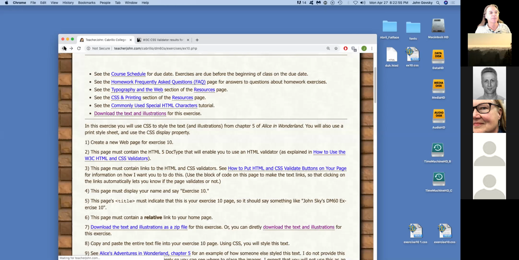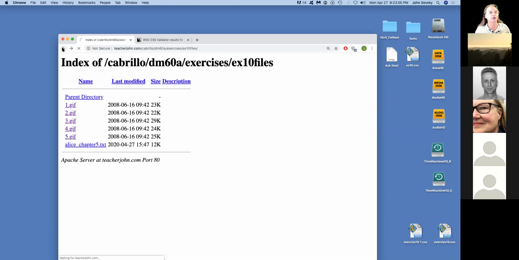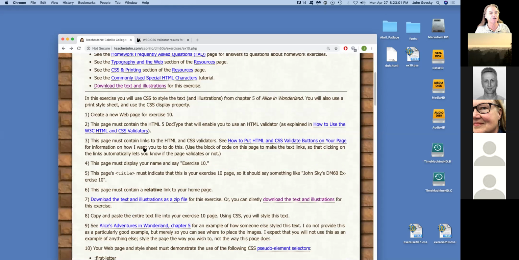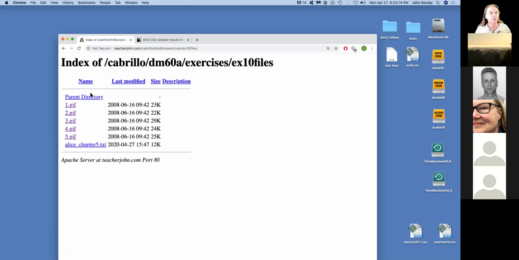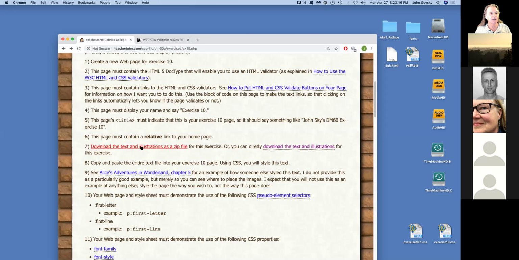Go back here. So you can either click here and download each of these directly, or in the exercise down here, it says download the text and illustrations as a zip file. That's supposed to be directly, sorry, my typo. That links back to that, but this will download everything as a zip file, so I'm just going to start with that.